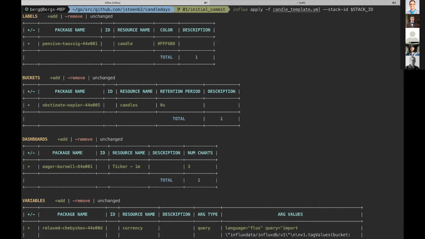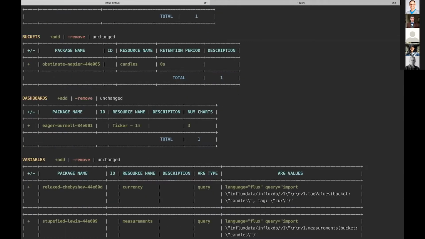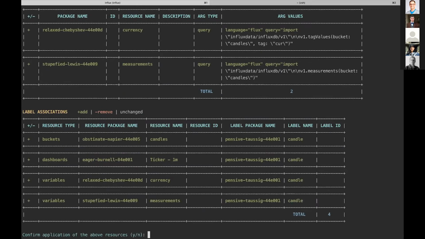So it's showing me that I have, according to this legend, the plus is an add and it's green. And I apologize to anybody who's colorblind out there like myself, because you can probably only see that it's a different color. So we have the plus here, and that means it's going to be added. And we have the recent candle. Like all this stuff is looking like I expected. It's straight from the template. I have a new bucket called candles. I have my new dashboard, a couple variables here, and then some label associations. I want to be able to collect these underneath some common label or tag, as you might say.